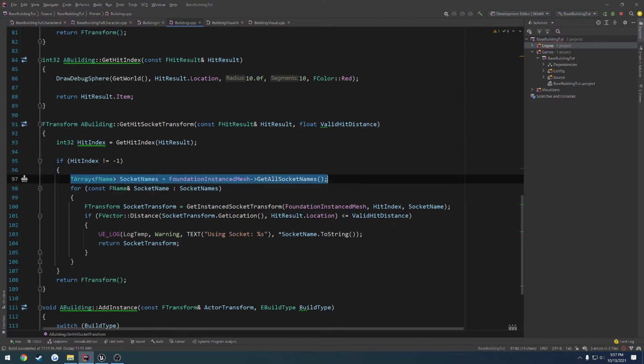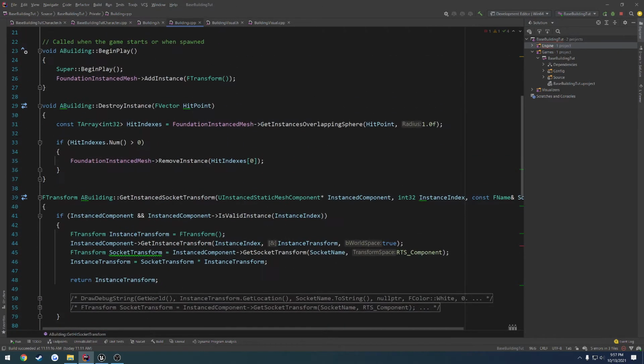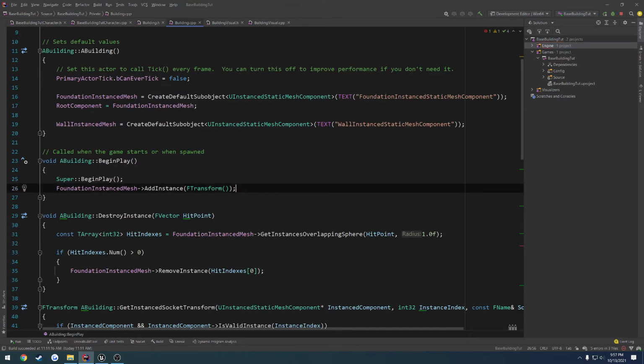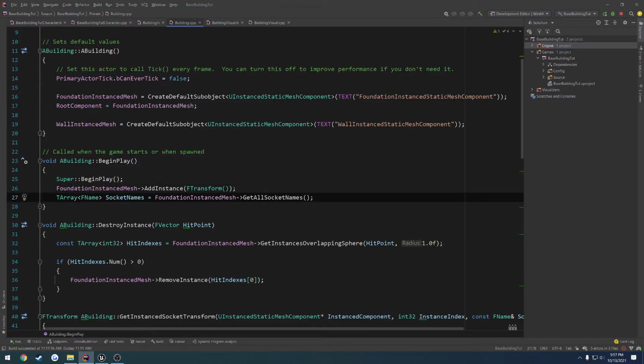And then one more thing that I want to do, which will probably end up being swapped out for other things, because we're going to have to do checks to see whether or not a socket is in use. We're going to copy this where we get the foundation instance's sockets and move it into begin play, like so. And we want to store this in our header. So I'm going to rename this one to foundation sockets.